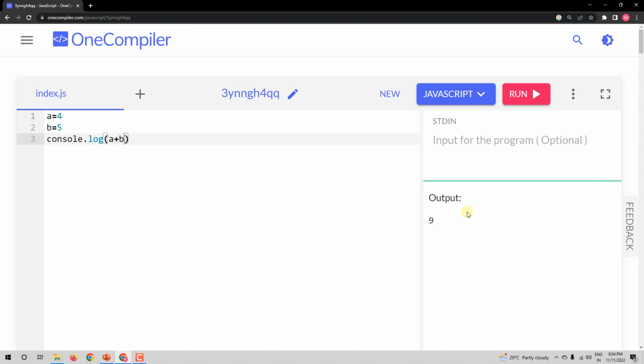9. Next, let me say C equal to A plus B. And here I will say print C, or console.log C. Now I'll run it and I'll get 9 as output. Or let me change it to 8. So when I run it, I get 13.